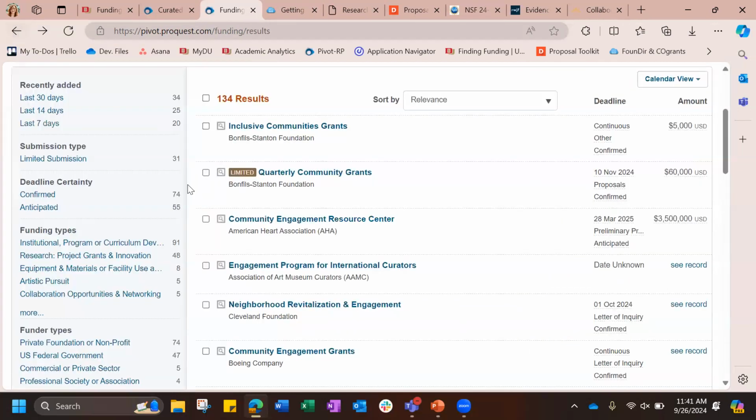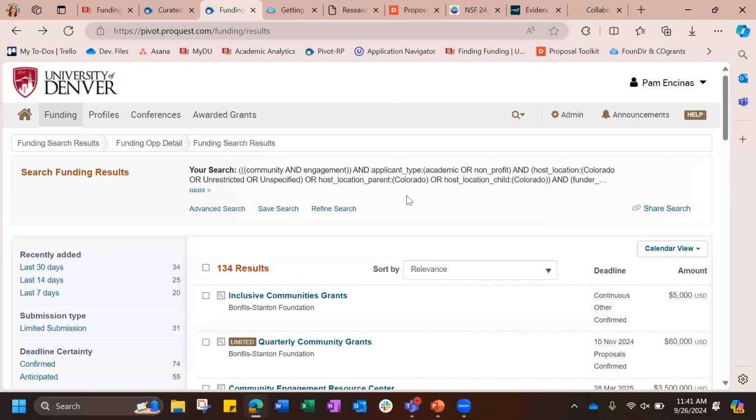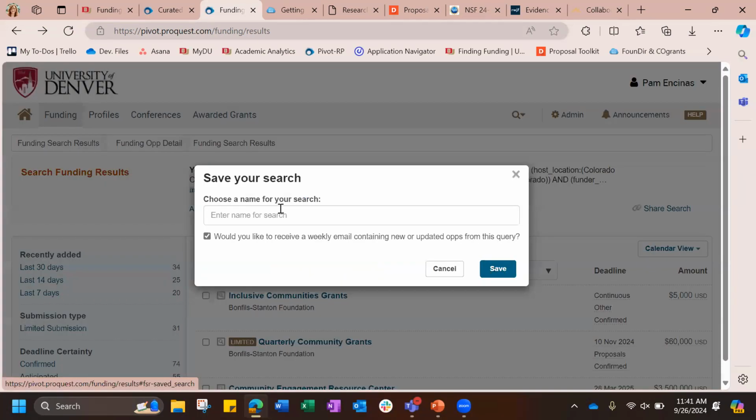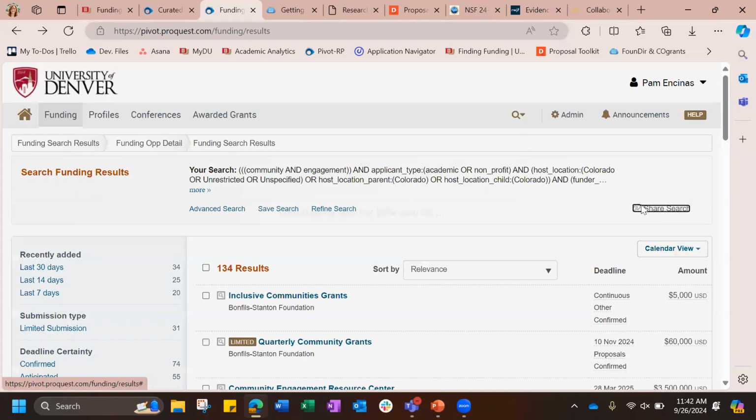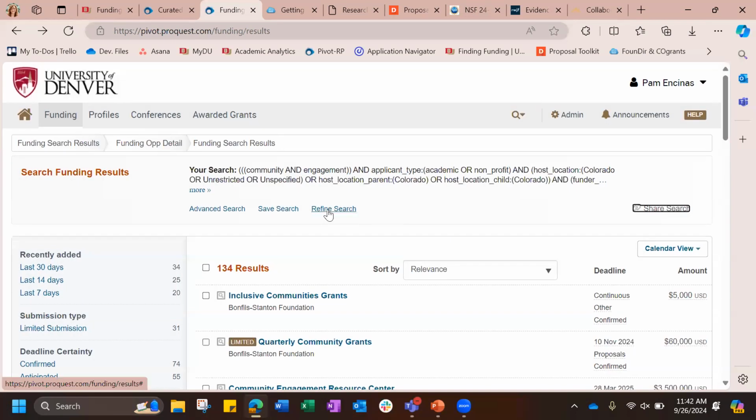All right. So once you have your search made, you can save it with this button underneath. You can give it a name, and if you want, you can opt into a weekly email or not. So Pivot would just email you the most recent opportunities pulled into the search once a week. So you wouldn't have to then filter back through ones you've already dismissed. You can also share this with others, and you can refine.